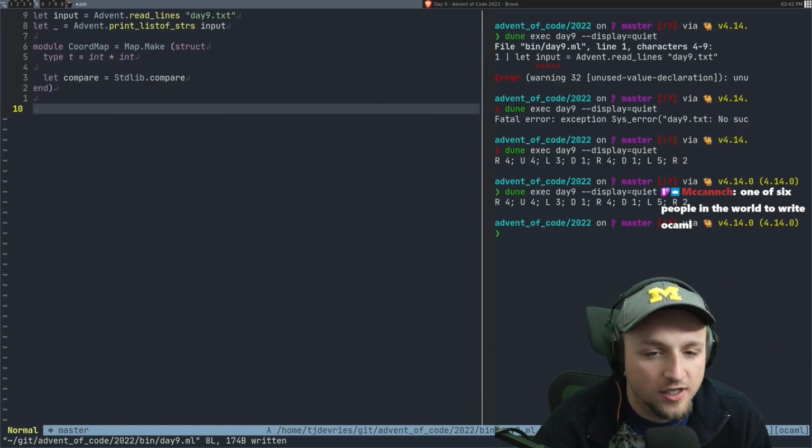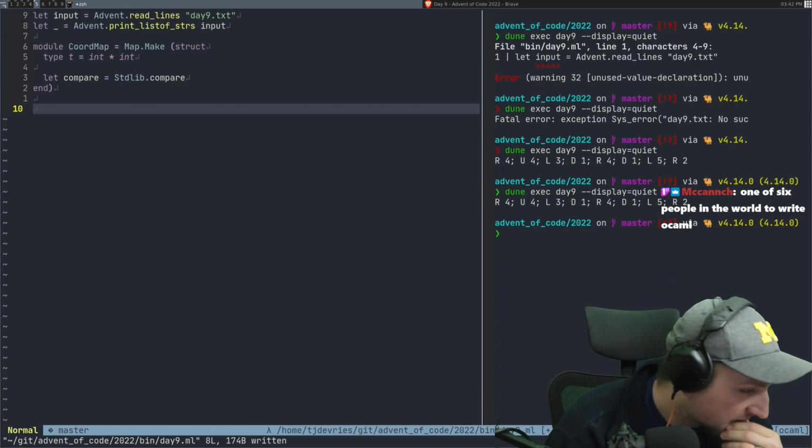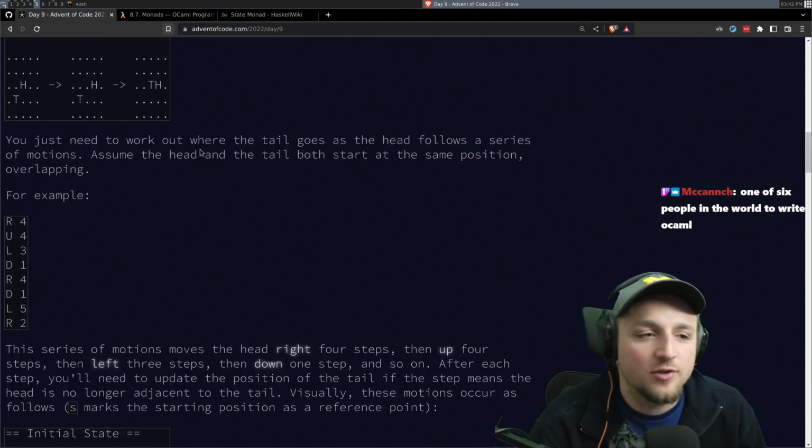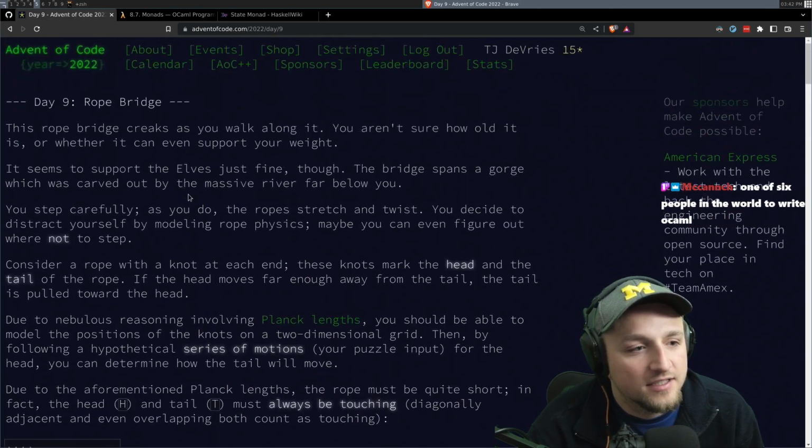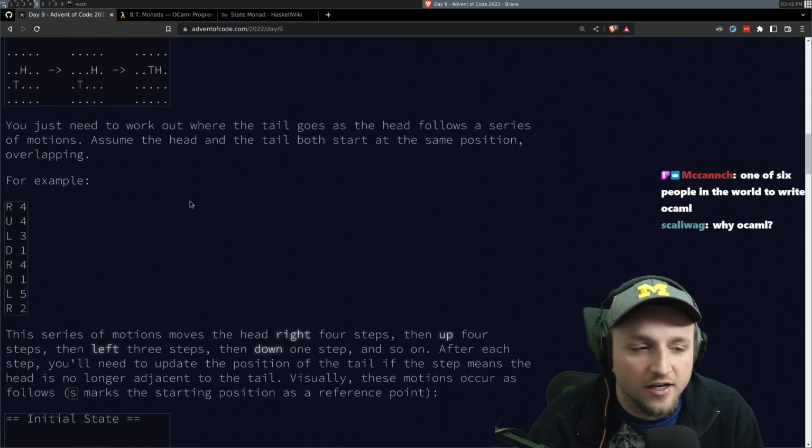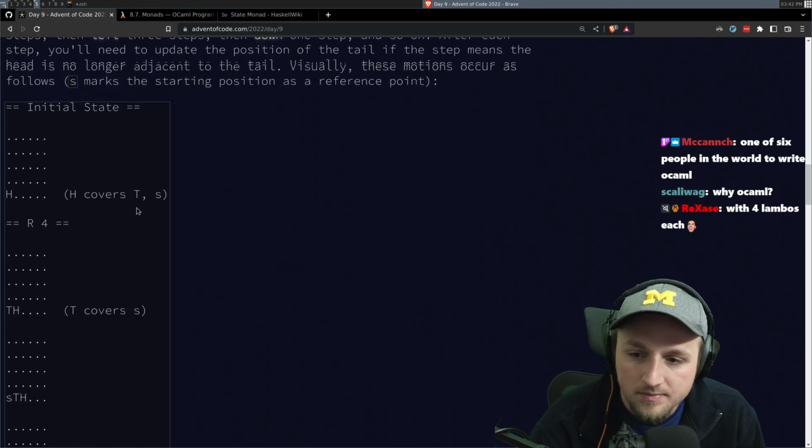Okay, so suppose we got this coordinate map module. So now as we're going through the movements, well, this one seems like you should be able to just calculate this.